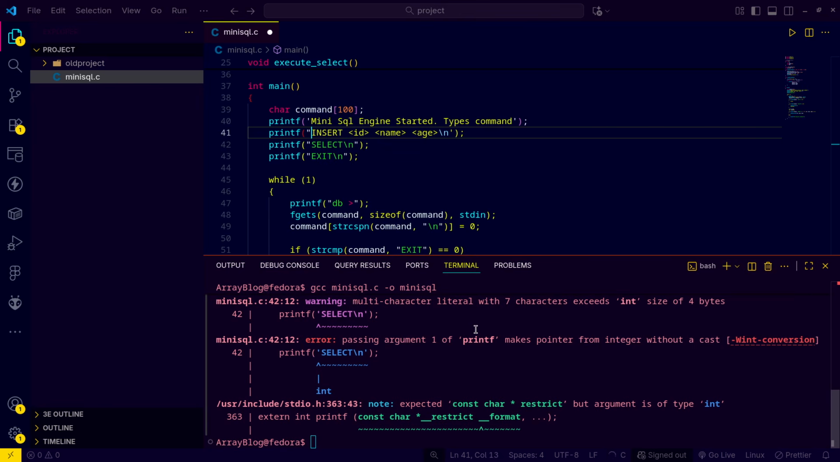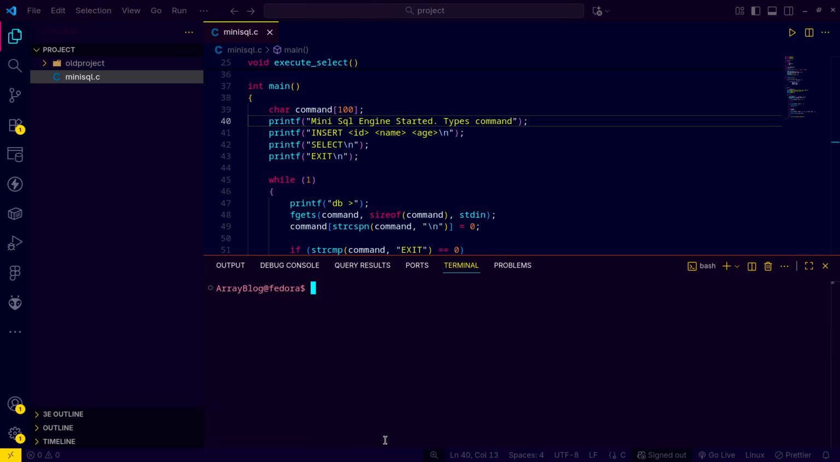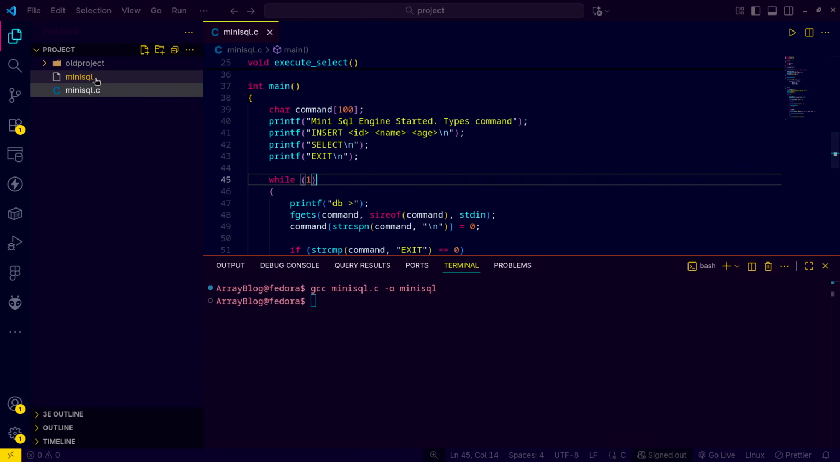So basically it's a quote issue, because we have used a single quote. That is why we are getting the error. Yes, all double quotes. So let me clear this and again compile this. So we have successfully compiled the program, and we got our compiled file here, that is mini SQL.s.